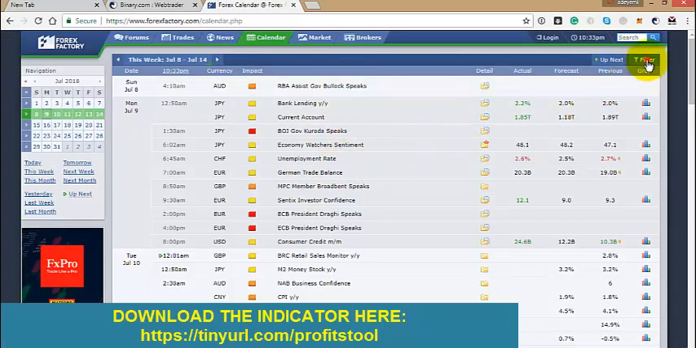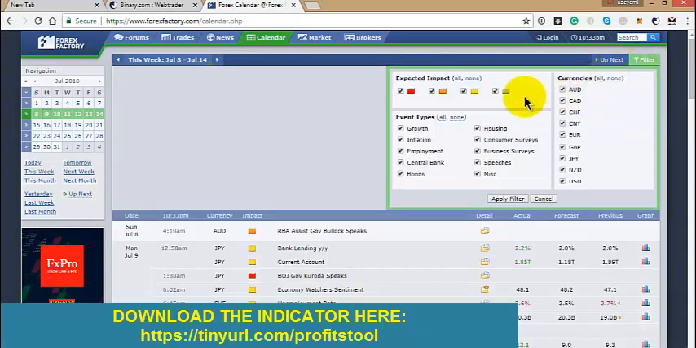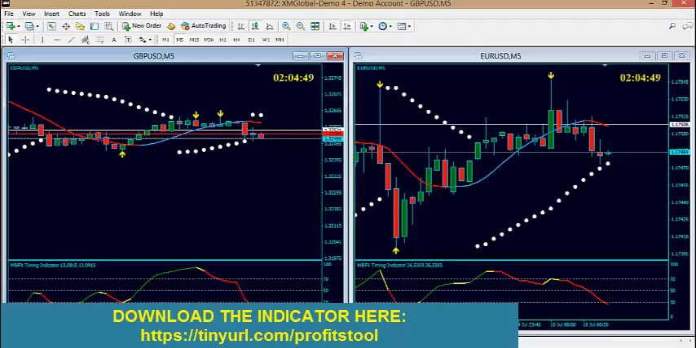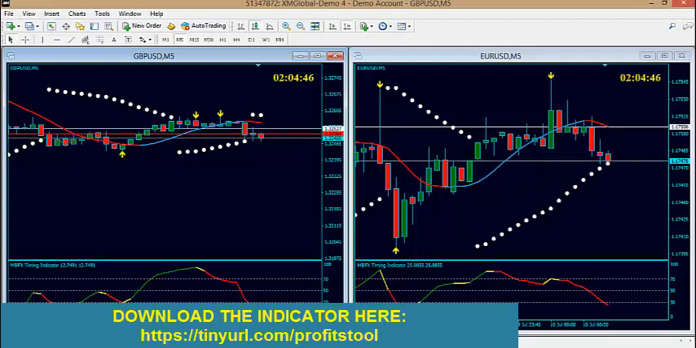Now you see filter. So click on filter and remove all these, so remaining only high impact news. We have 3 news here. One at 1:30 a.m., 2 p.m., and 4 p.m. this evening as well. So during that time, please don't trade, so that you do not affect your binary options business.